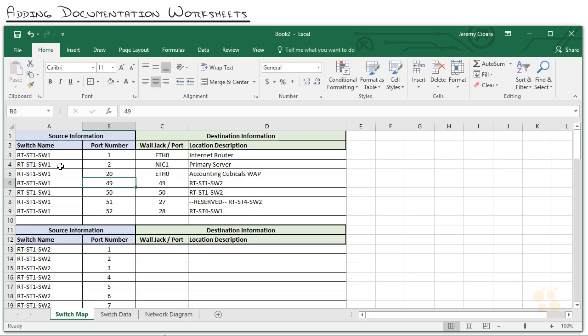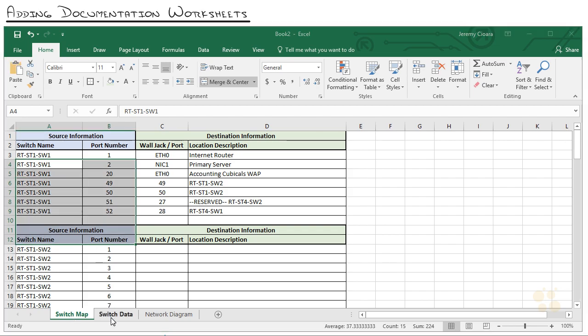And here's what I would suggest. If you've never done documentation before, or you have a reputation for ignoring documentation, then start off with the minimum amount of flair. You'll really start falling in love with documentation, I believe, and start adding more and more flair as you go. This, plus all the other switches in your organization, is what you would want under the switch map worksheet. All right, head over to the switch data tab.